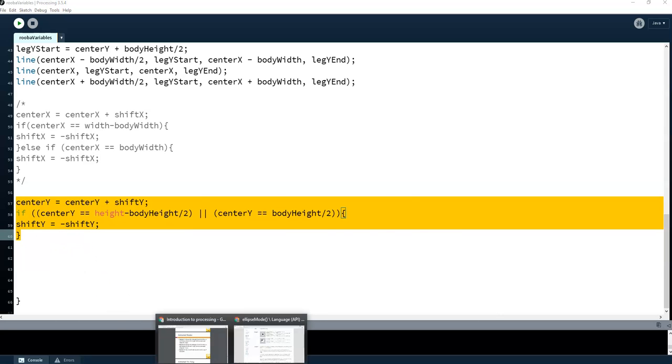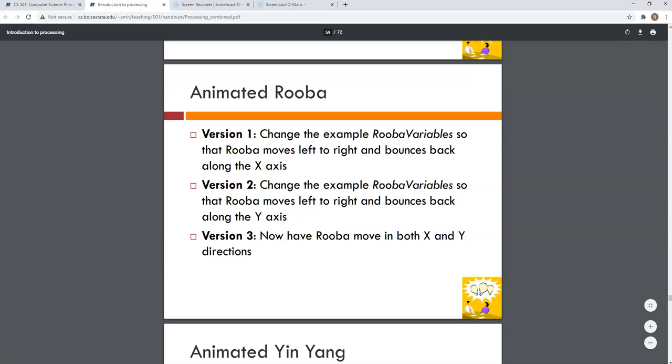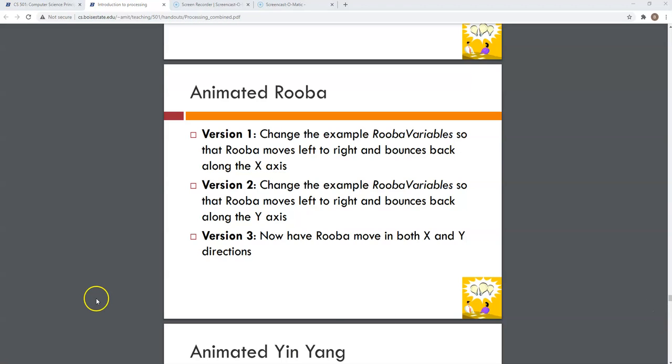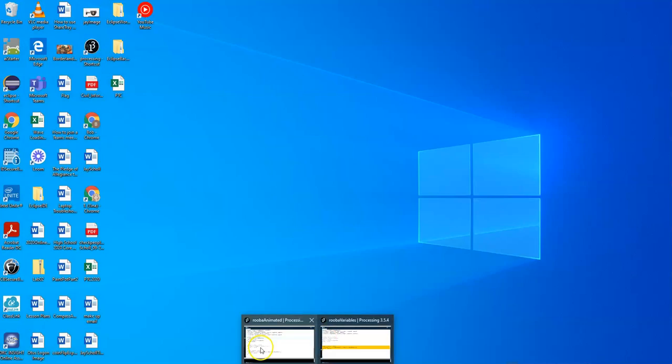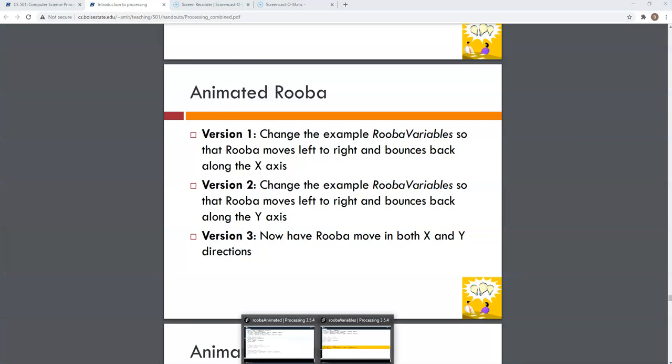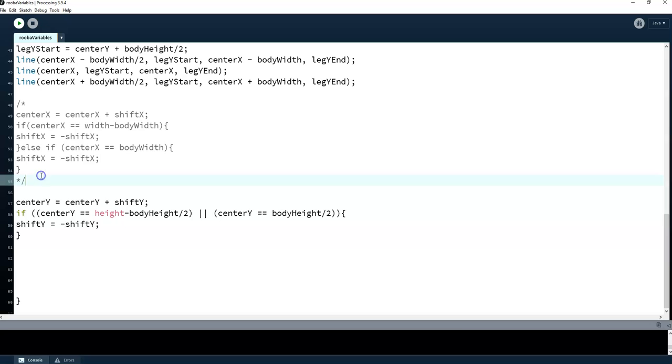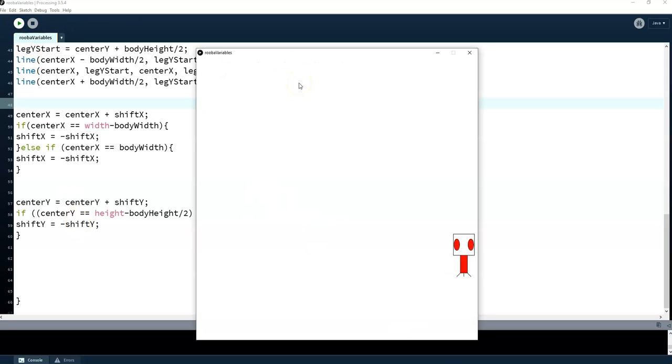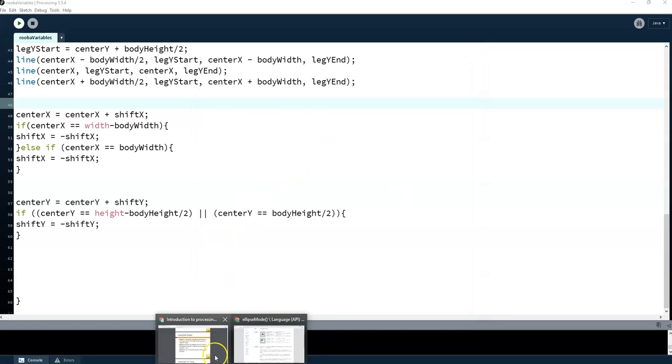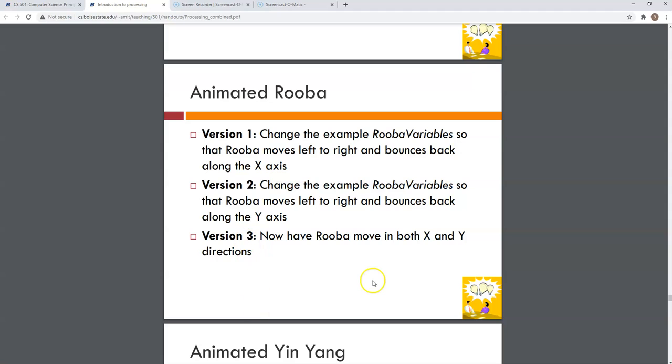Now finally, what we want to have happen is we want it to move in both X and Y directions. For what I can think, I'm pretty sure this should be relatively easy to do by just simply allowing both of these checks to take place. So if we are moving left and right, it's going to use this shift X. If it's moving up and down, it's going to use this shift Y. And now we have a Rooba moving in all directions, left, right, up, down, side to side, all that. Okay, so that is a quick run through on your animated Rooba versions 1, 2, and 3.